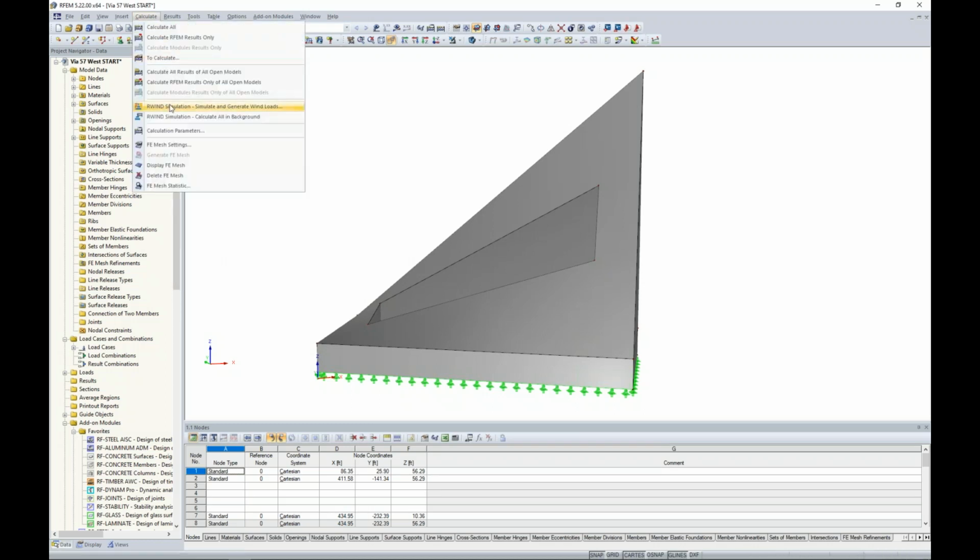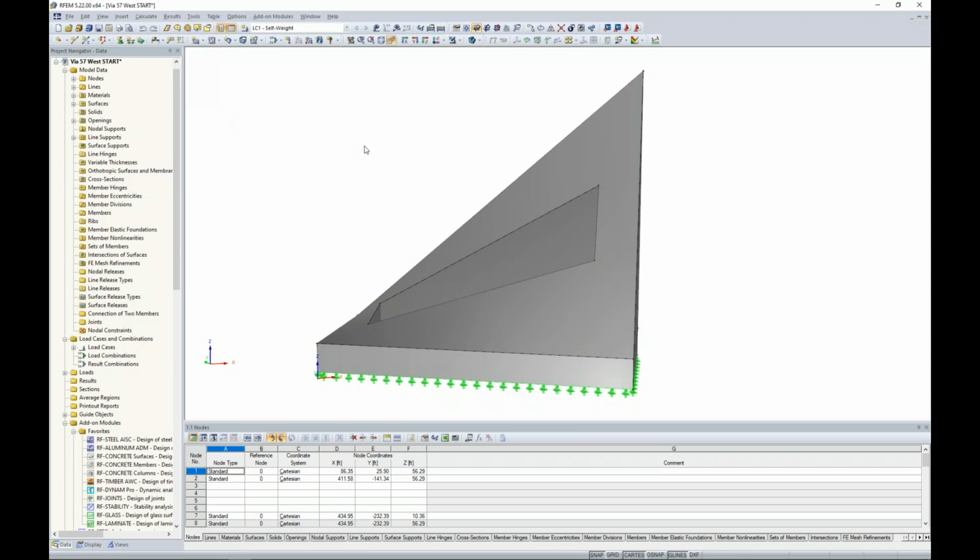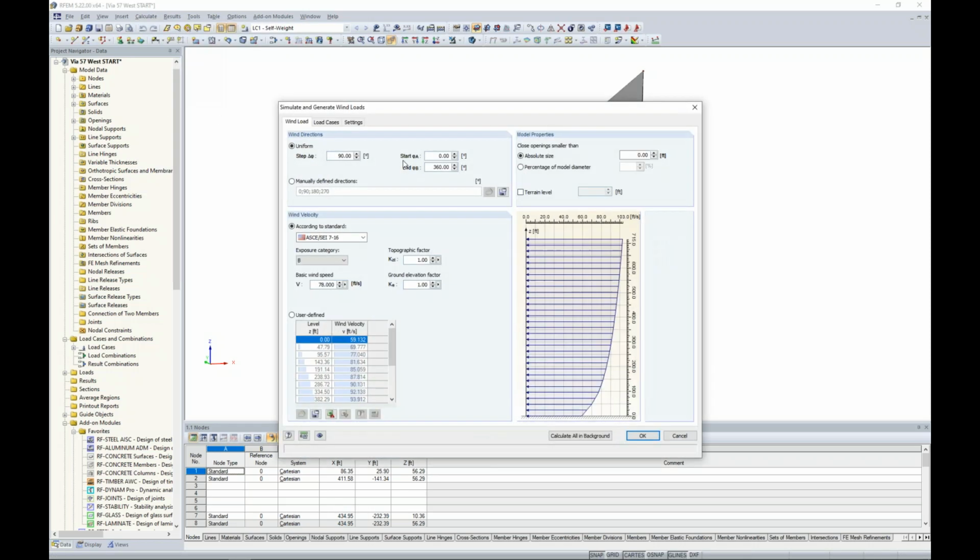Under Calculate, I can access our wind under our RWIND simulation, where we can simulate and generate wind loads. So this brings up my dialog box here that I'd like to go through in a little further detail in order to set up our parameters for our CFD analysis. The first is to define the wind directions. You'll notice that the program automatically sets a uniform step here. If this is set to 45 degrees, every single direction is defined here: 0, 45, 90, and so on. We could change this to 90 degrees, and now we have only 4 defined directions.